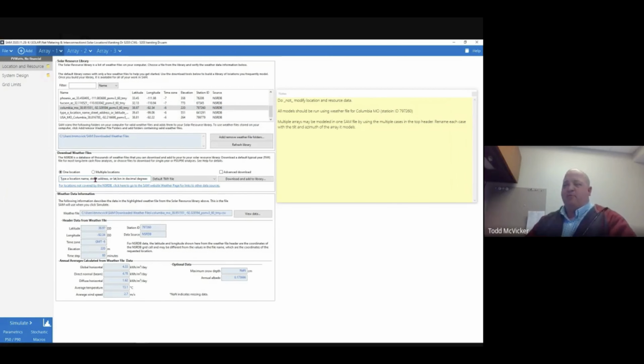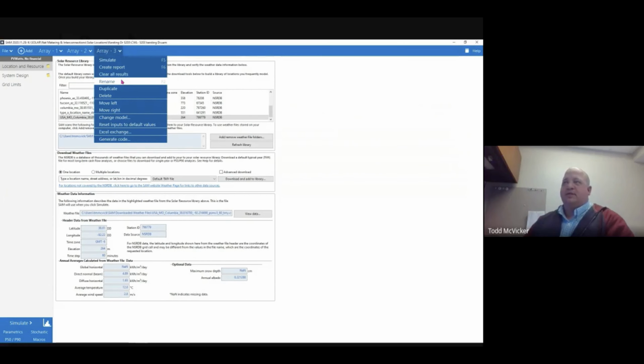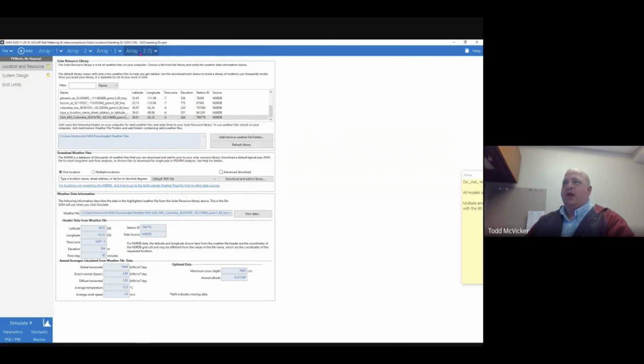The first time you ever open up SAM, you'll need to select your weather file. You go down to download weather files, type in Columbia, Missouri, and hit download and add to library. It'll download to your computer, and you never have to worry about it again. Now we're looking at adding 4 arrays, and this only defaults to 3, so we'll add one. Use the little drop-down arrow on one of these, hit duplicate, and it'll bring up another one. So we'll have 4 available.